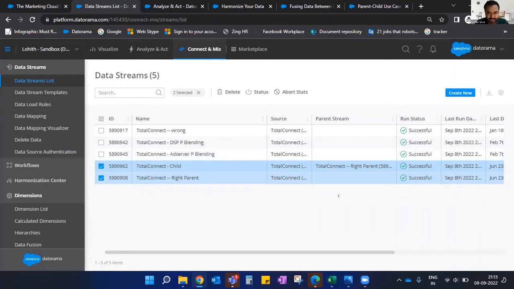Now, having said that, you can do multiple of those use cases across multiple of the data streams. Yeah, sorry. So what I'm trying to say is all of this can be used across multiple of the data streams.